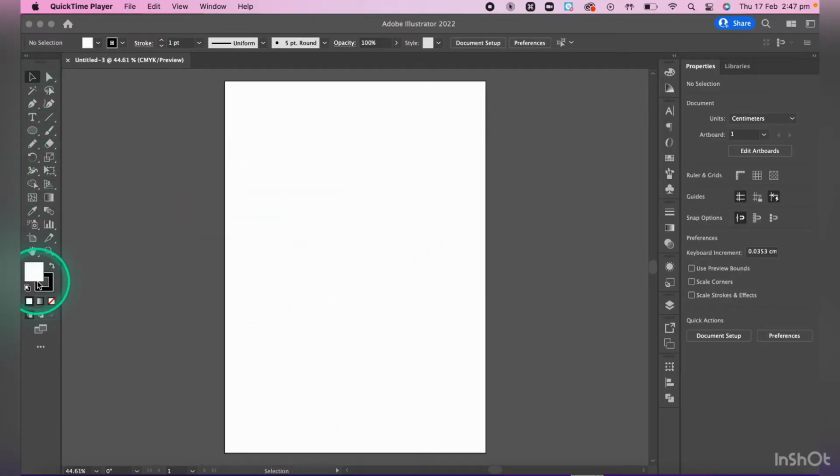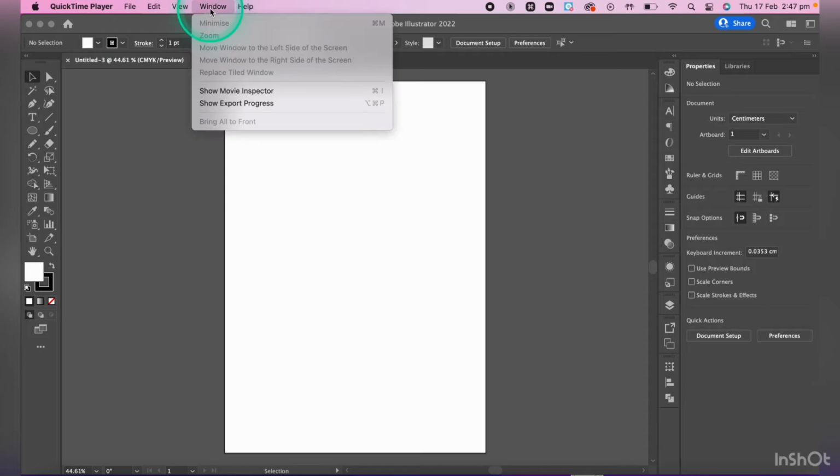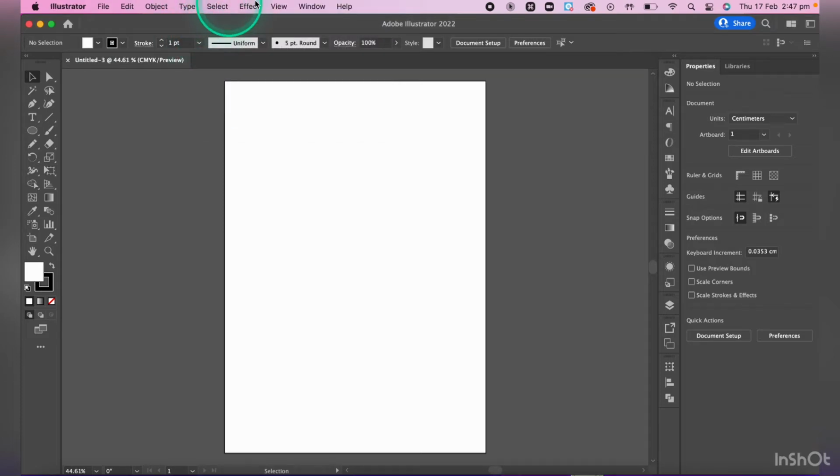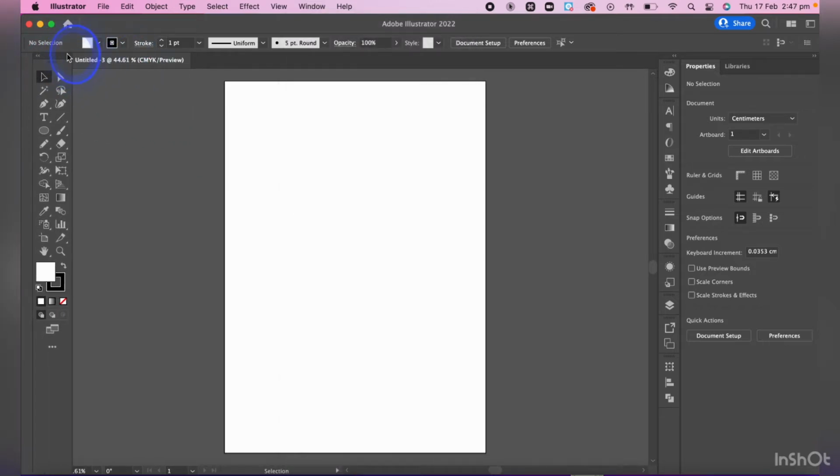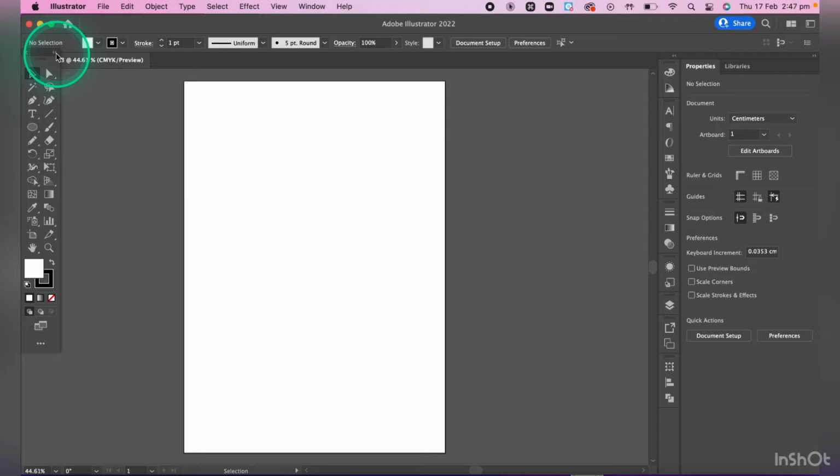Once we've opened our file, we have some basic tools. Here on the left you should have a panel. If not, we just want to go into our window and make sure that we have controls selected. I like to place mine, click and drag them onto the left, and they clip in there nicely.